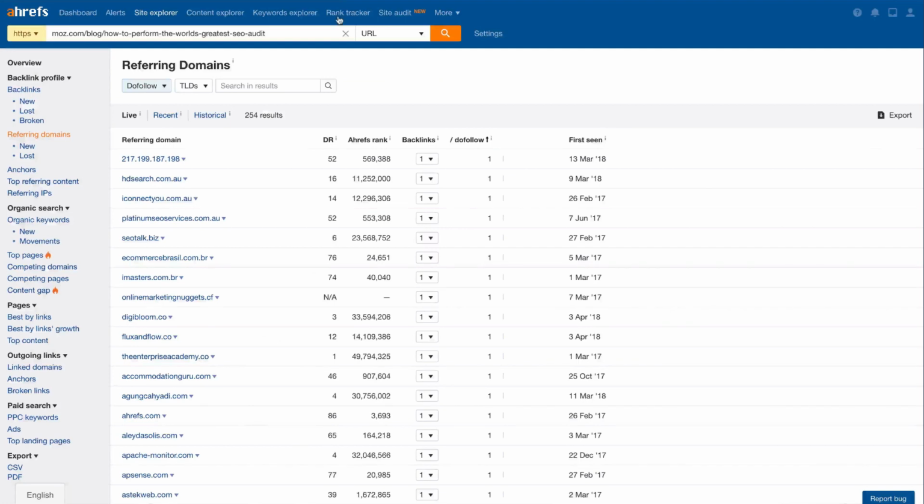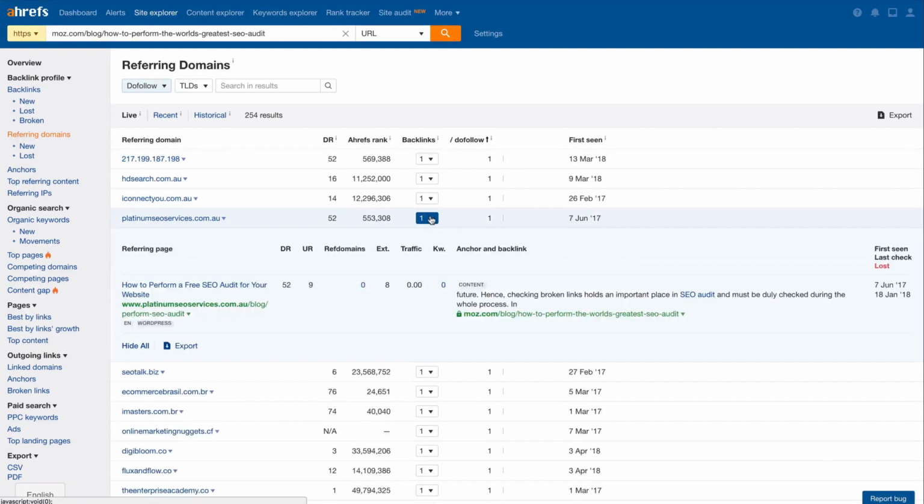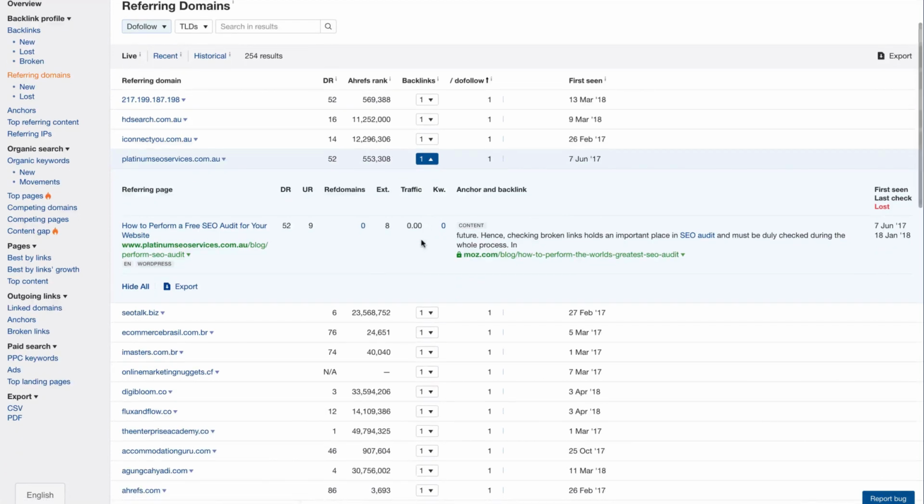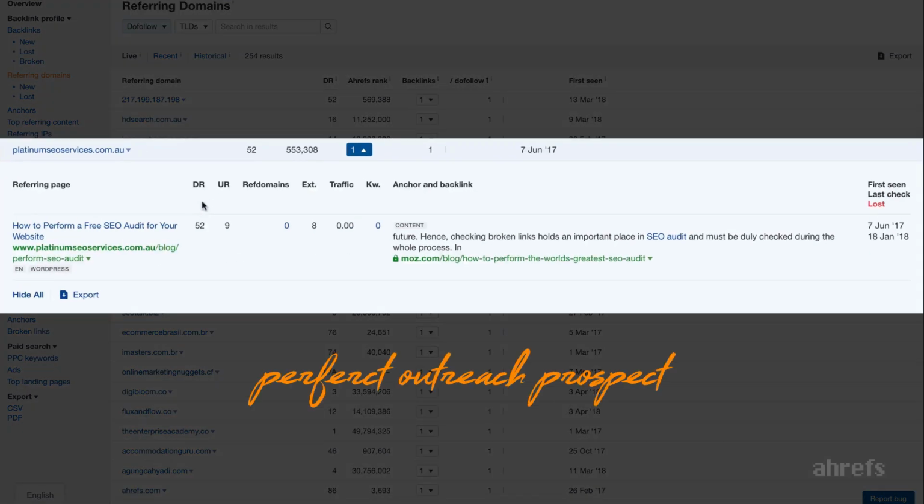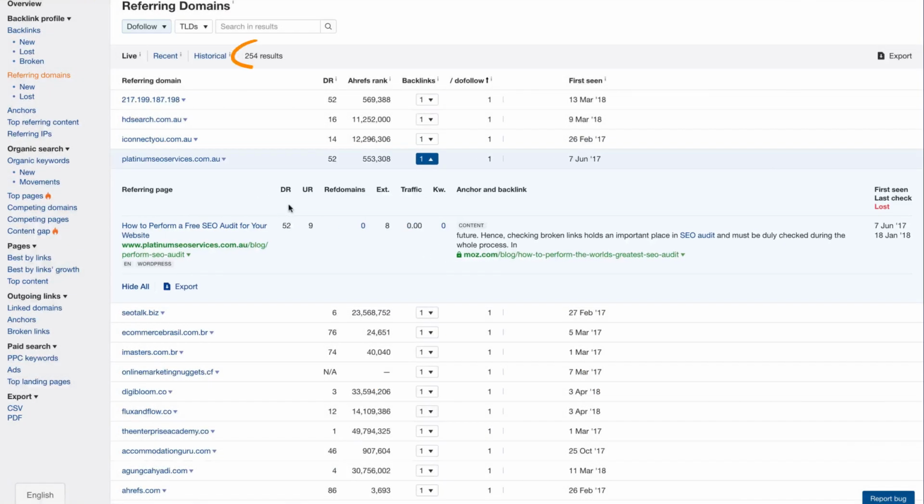In this particular situation, Platinum Services looks interesting. By clicking the backlinks dropdown, I can see that they have linked to the Moz article from their own blog. If you ask me, this is a perfect outreach prospect, and I'm sure that by reviewing all of these 250 websites that link to the Moz article with DoFollow links, I'll be able to find quite a few more awesome websites to reach out to and pitch our own article.